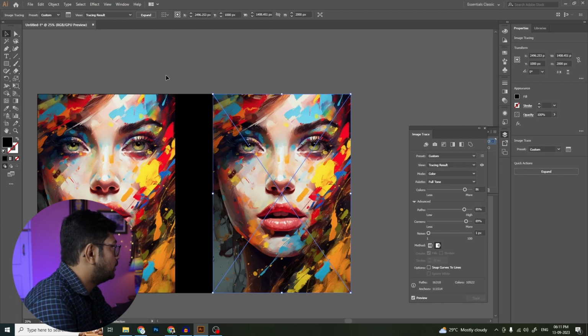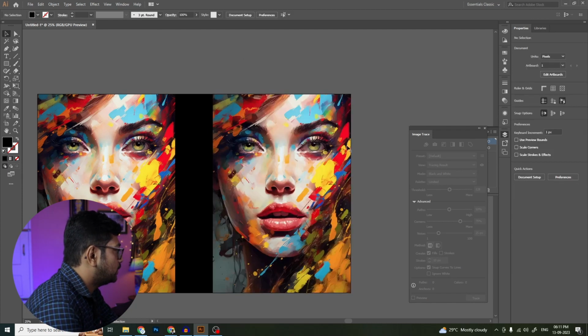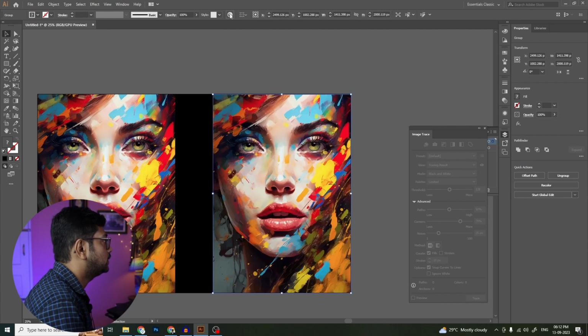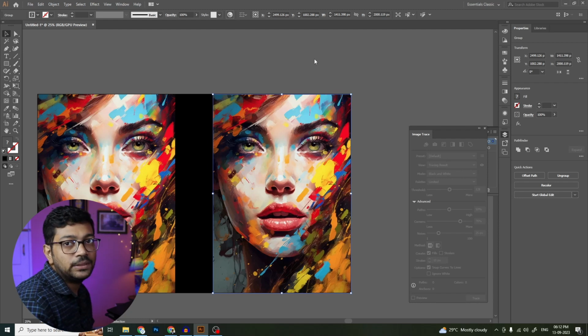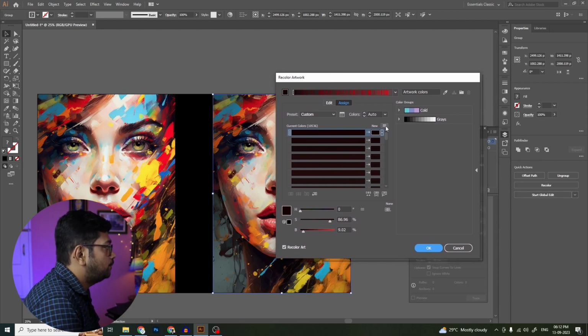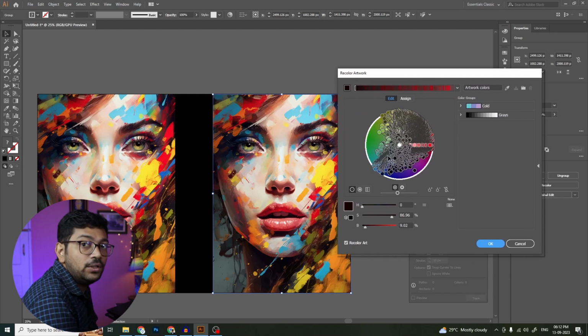So now I can expand it. Now you can check it's in vector. To recolor it, we can select this option, the color wheel option. It may take some minutes, depending on your machine configuration. A few moments later, here is the Recolor Artwork window. So now we can activate the edit option. You can see the color wheel option. The color wheel option I taught you before, I can attach it on the i button.